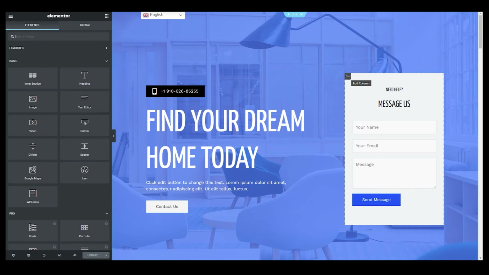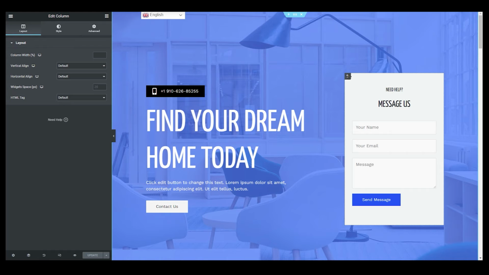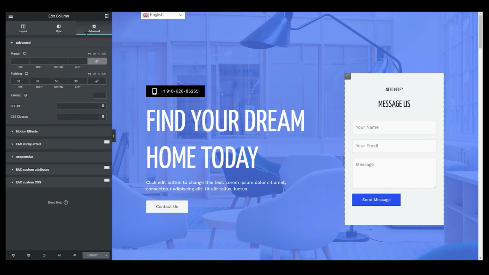You can see that, right? Once you click on it, and if you go to Advanced, this is where we are going to add something. So you can see this is CSS ID. So what is CSS ID? We are going to give this section only, this message us area, a particular customized name, which we will use for CSS coding.